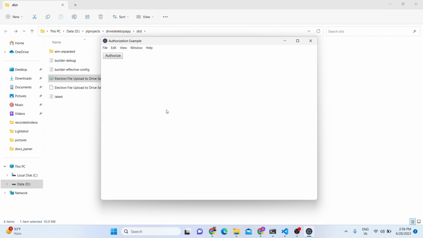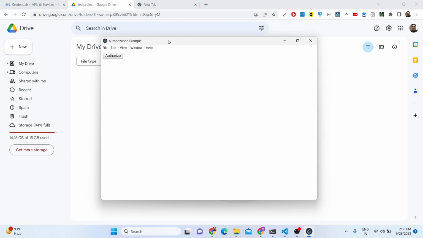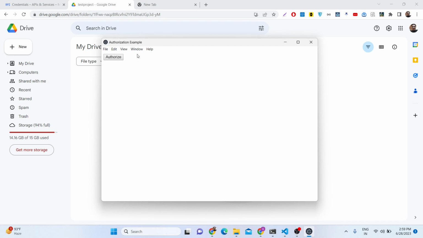This basically allows you to upload multiple files to your Google Drive account. So this is using OAuth2 authentication. We have an authorize button, and we have created this folder, and you can upload files to any folder inside your Google Drive. So first of all, you need to authorize access using OAuth2.